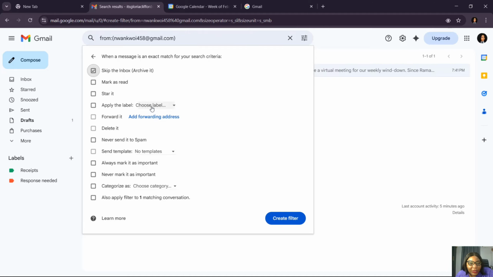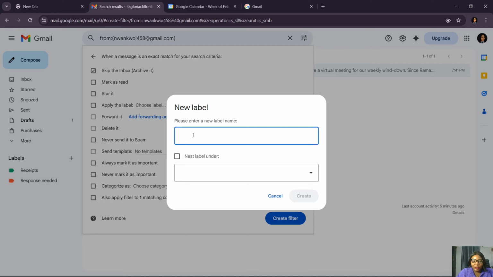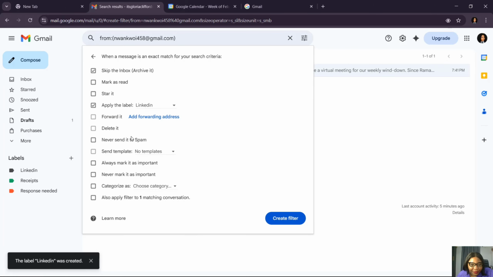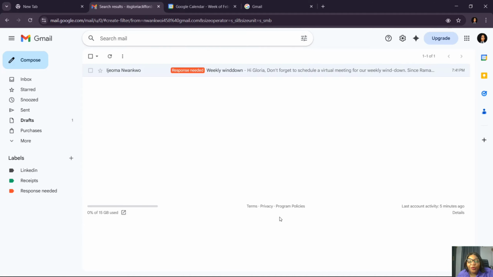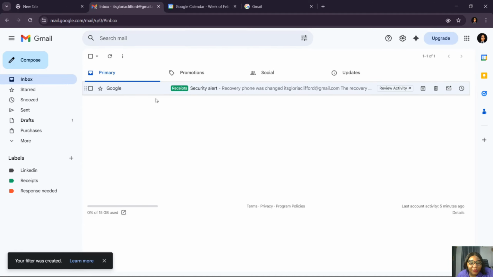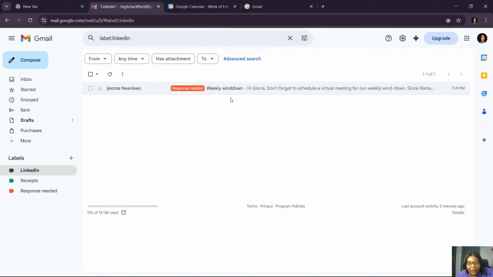Yes, you should skip the inbox, apply label. Let me just create a new label. Let's just call it social. Let's just say LinkedIn. Maybe they receive a lot of messages from LinkedIn. We'll create, right? So you choose the rule you want. When you choose this, it's going to bring out the number of conversations your client has with that particular email. For this, I only have one conversation. I'm going to create filter. So moving forward, every message that comes from this particular person will be moved to LinkedIn.